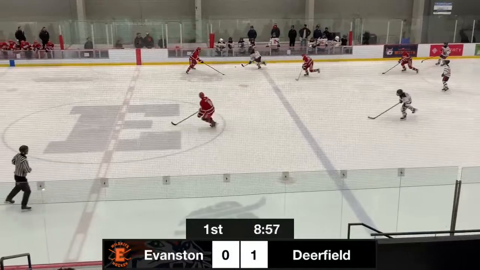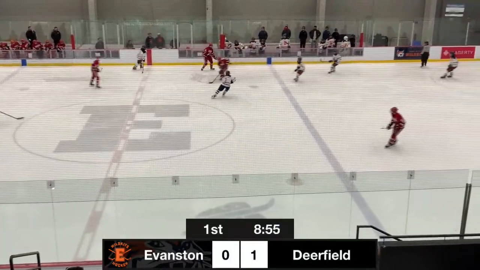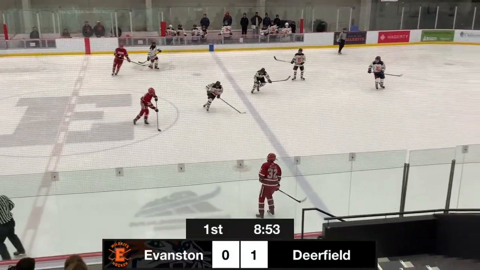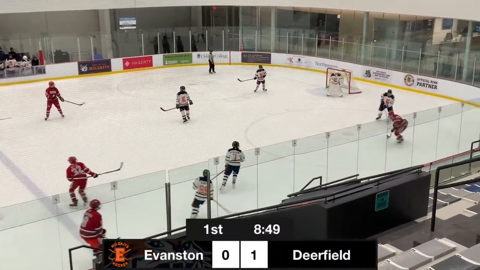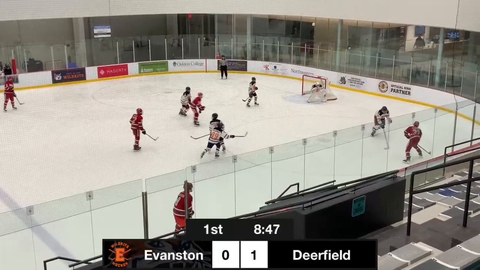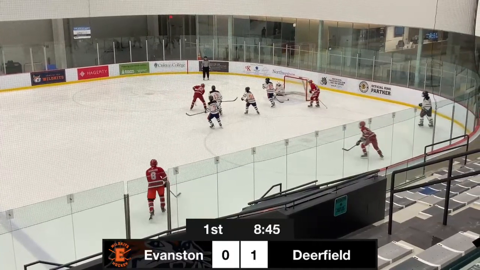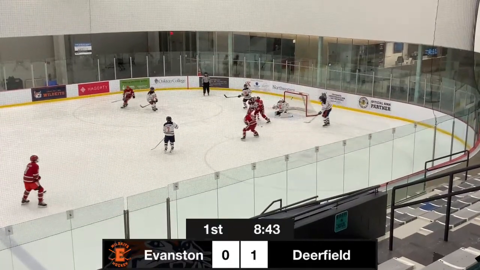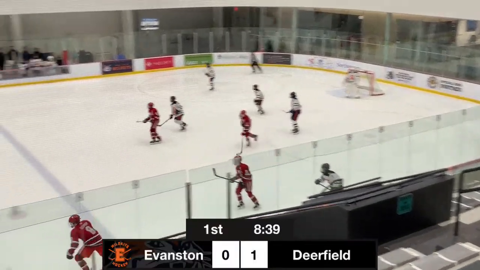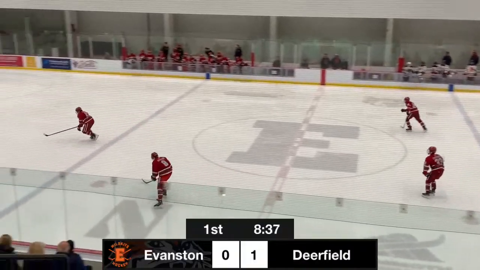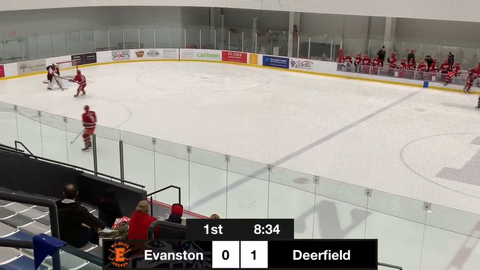Titus Lee brings it out of the zone. But Deerfield stops that. Deerfield back into the Evanston zone. To the left of McBride in the corner. Centering pass deflected. Evanston deflects it again. Saved by McBride. Evanston clears, and Evanston will have a change.